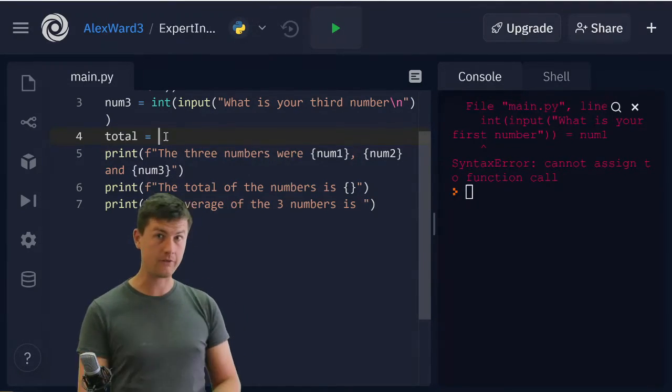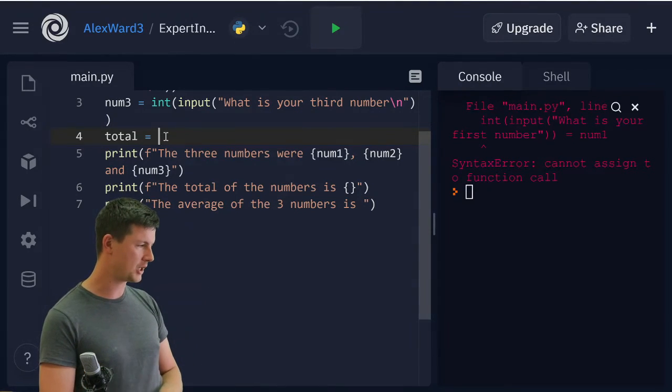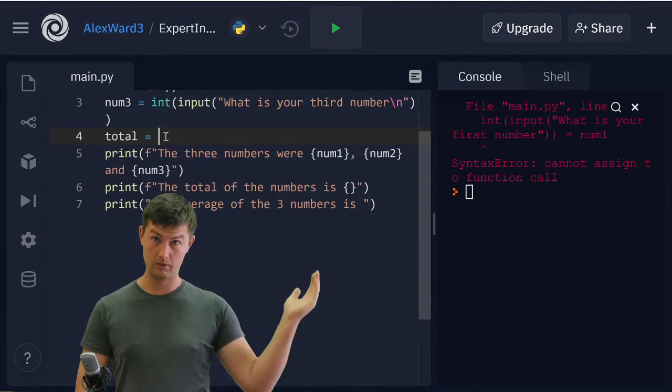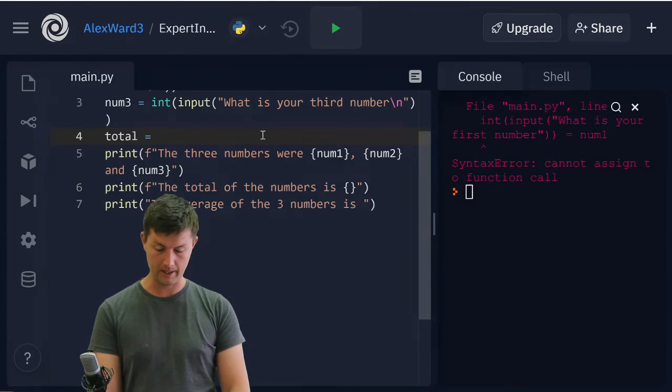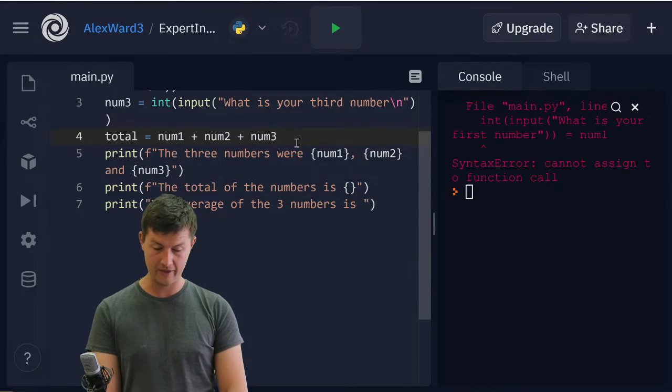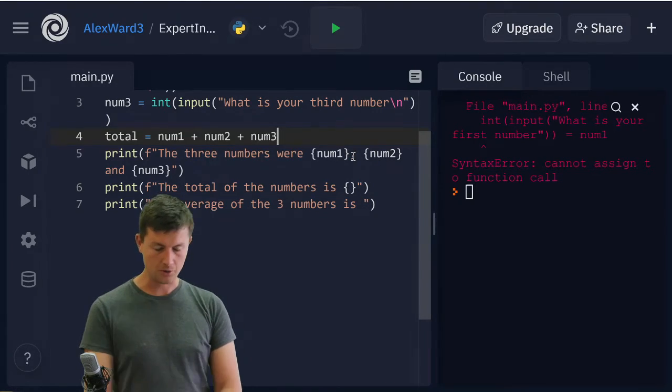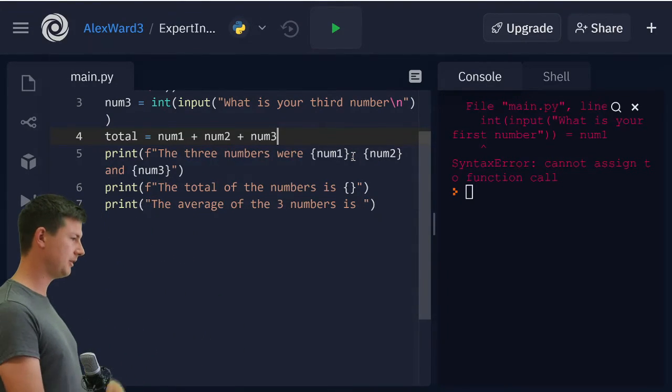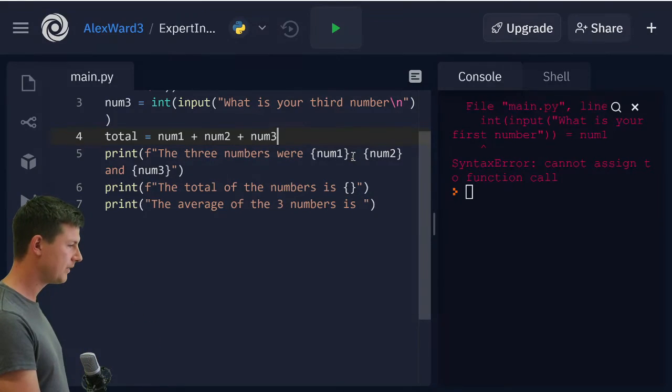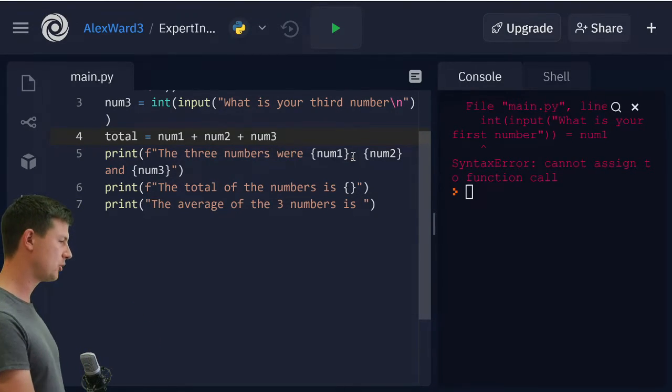It's very, very handy with these text editors that they change color. Back when I was learning way back ago, you didn't have that and life was hard. This is much easier. So now I've assigned total, bad variable name, but we stuck with it. Total equals num1 plus num2 plus num3.